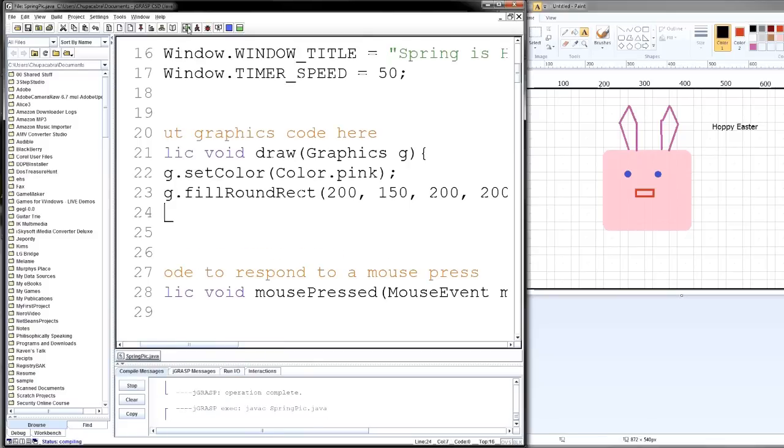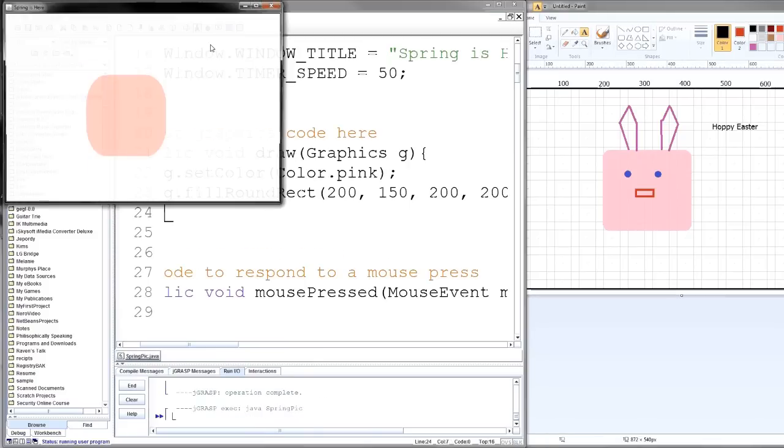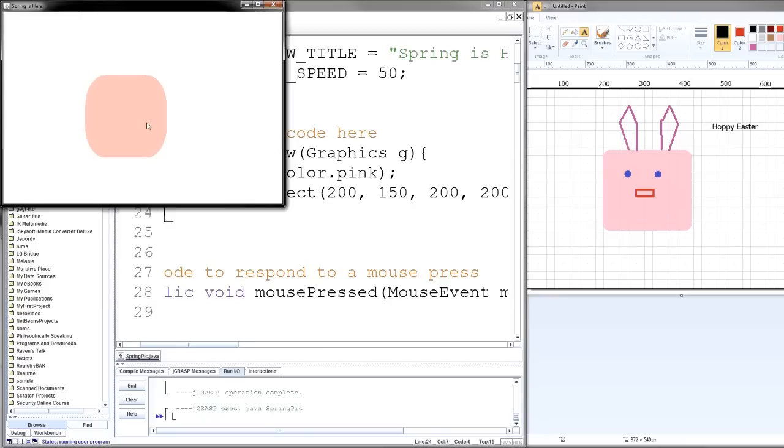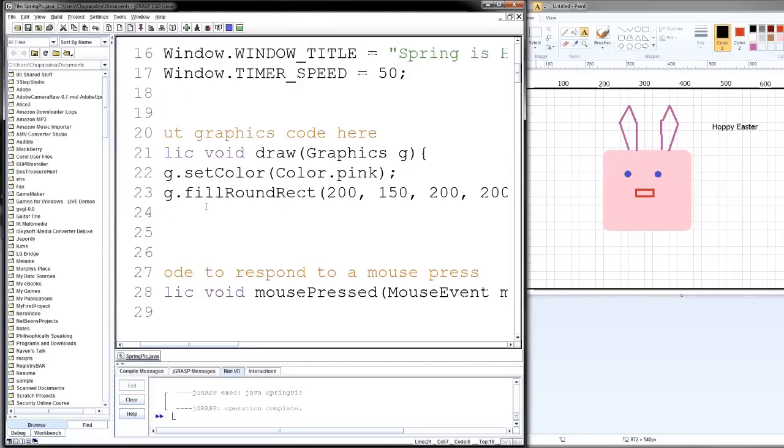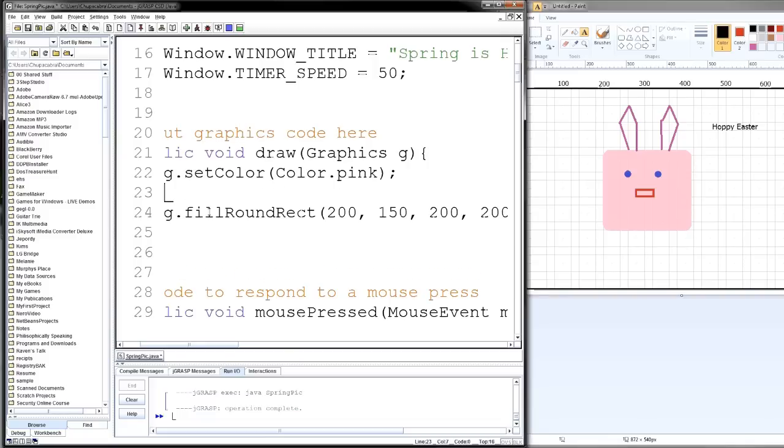So here I'm going to run that. There's my, not quite the same color because I drew this in Paint and I'm drawing this in Java, so I didn't get the exact colors. So there we go. There is my head. Now I'm going to add some eyes. And it helps, by the way, if you put in comments. So here I could say something to the effect of, this is the head.